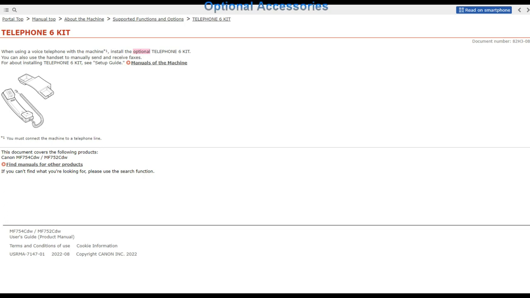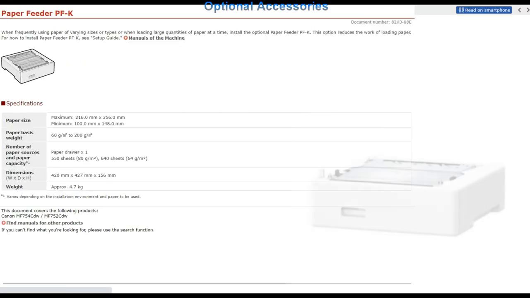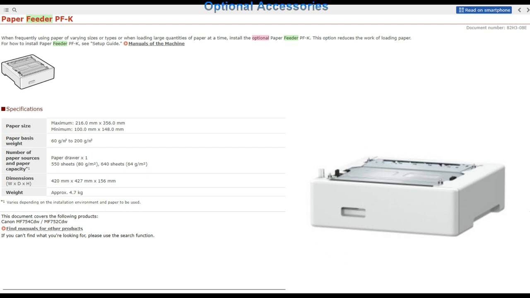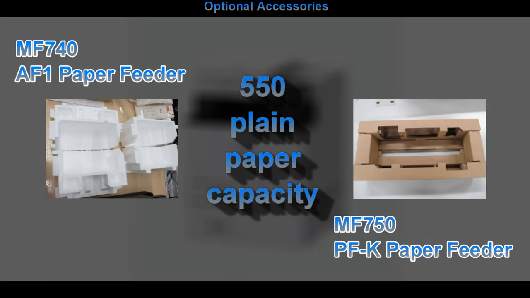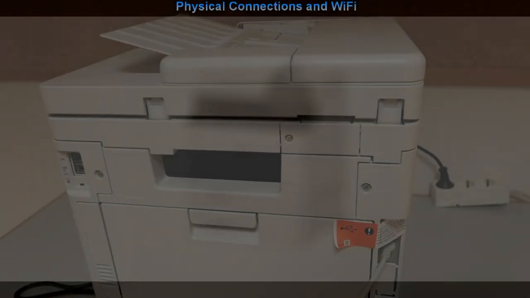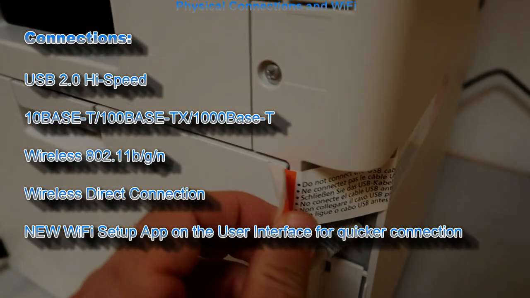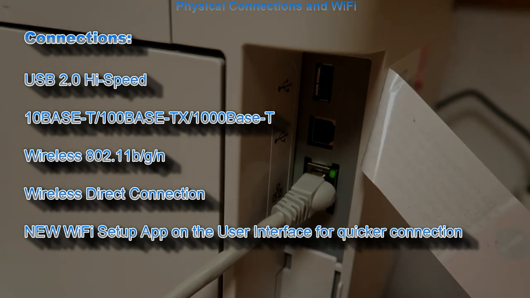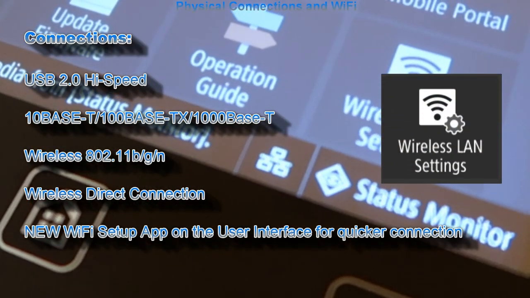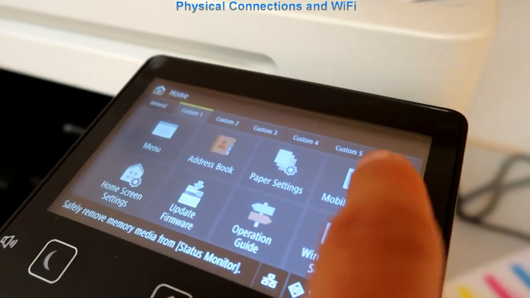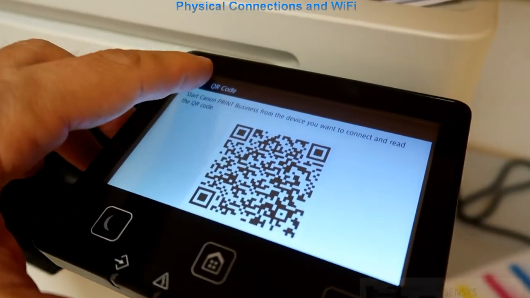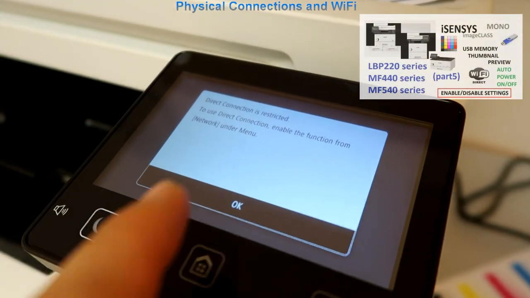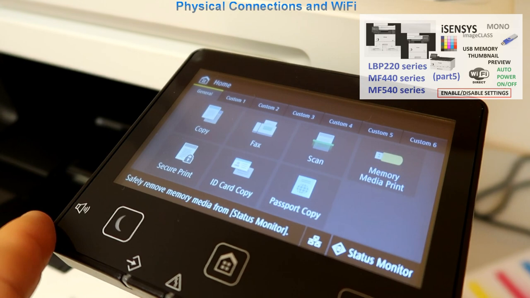Fax handset is an optional accessory for MF754 CDW only, and extra paper capacity can be added to all devices by optional paper cassette, which is also packed in the more environmentally friendly packaging with less plastic waste. At the back, you find USB and Ethernet connection, Wi-Fi and Wi-Fi Direct supported. But Wi-Fi Direct may be restricted by default. Enabling some useful features on MF devices you find in my video in the upper right corner of the screen.